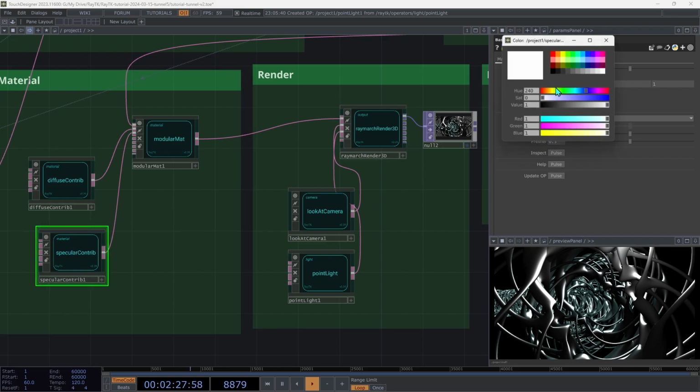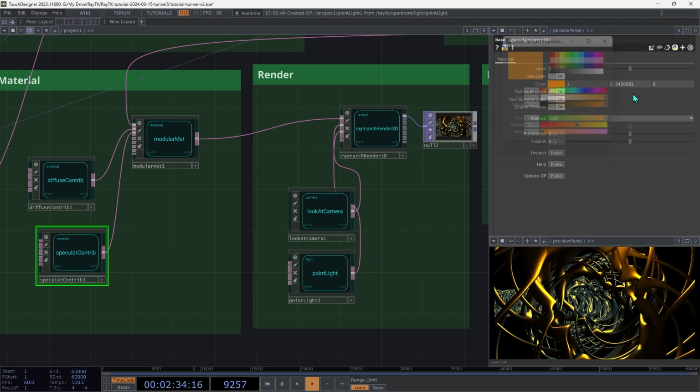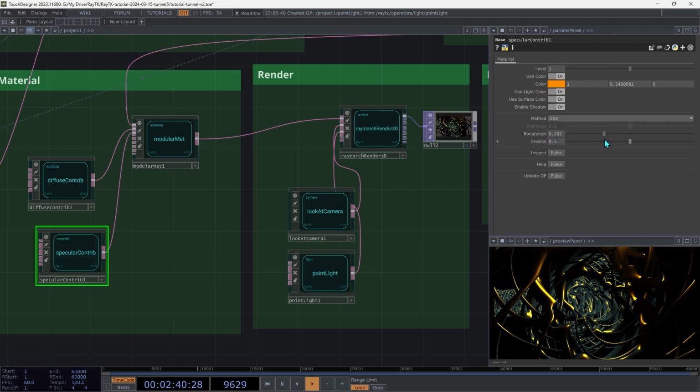And then over on the specular, change the color to something more saturated, like maybe an orange. And then we're going to drop down the roughness. So it's going to kind of tighten up those shiny bits. So maybe put that to something around 0.3 or so. And then for the Fresnel, we'll just bump that up to 1 to kind of brighten things a little. And that's it for kind of the standard shading here.